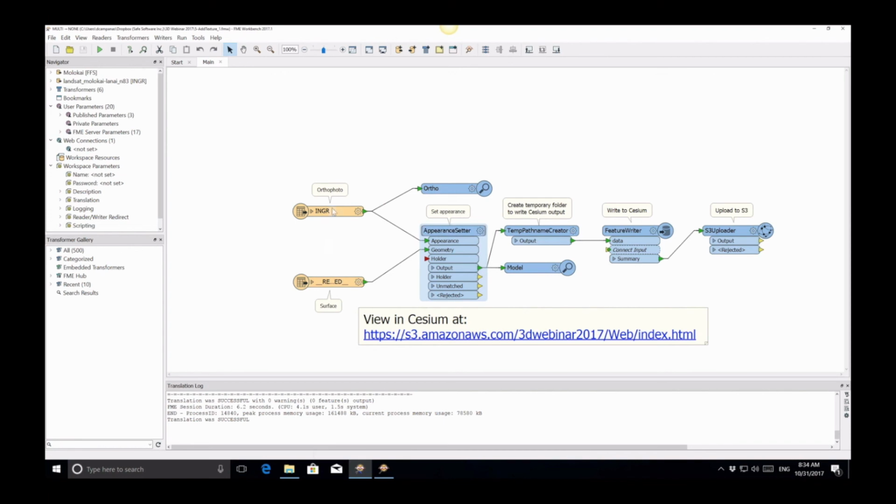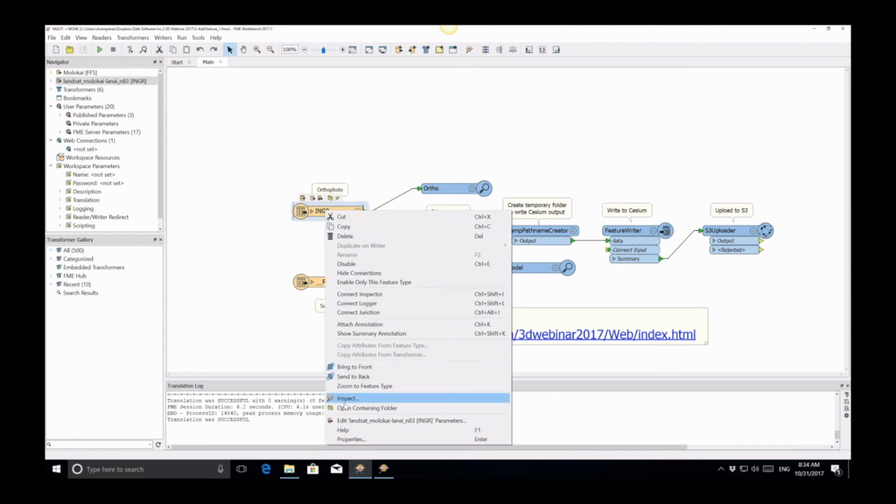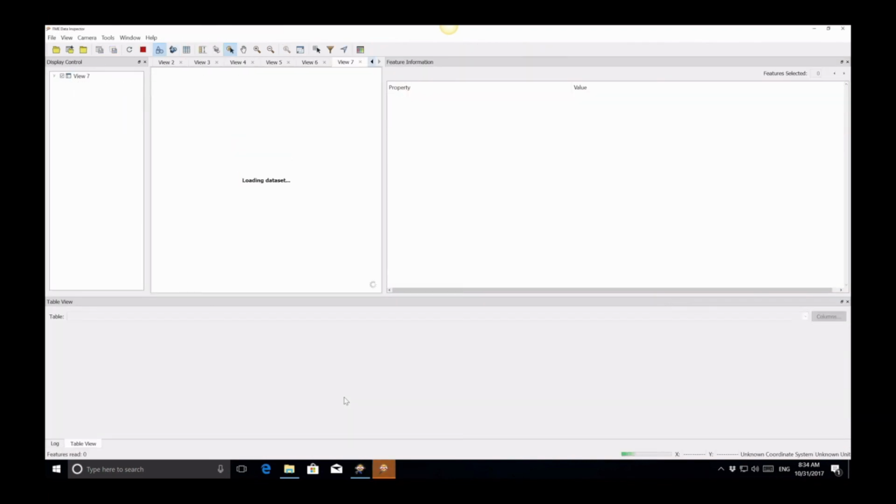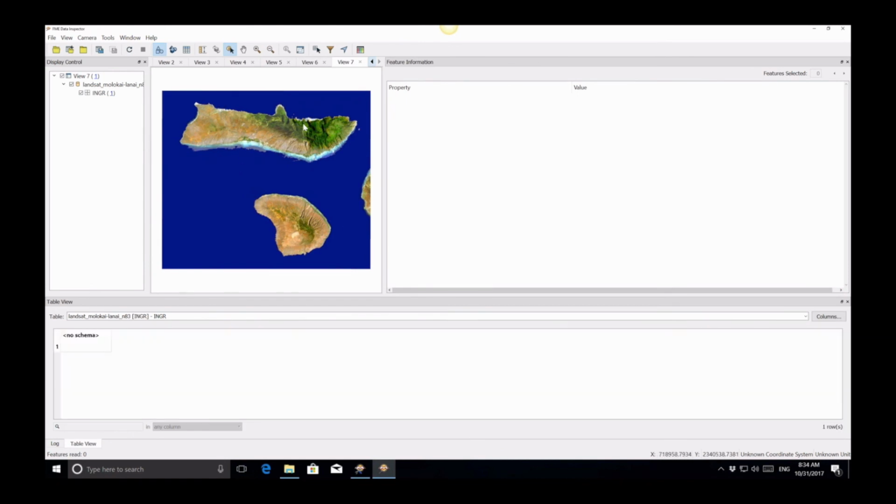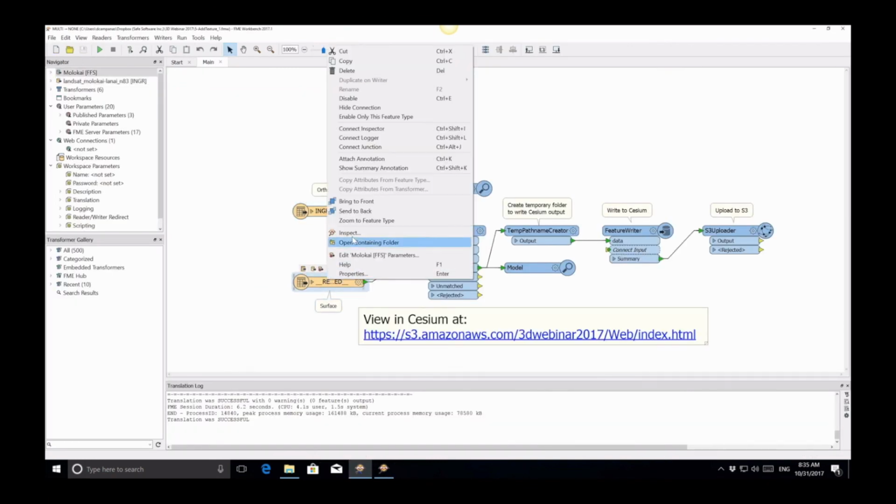So here in this example, we have an orthophoto. We'll just have a look at that quickly. This is Molokai, an island of Hawaii, and then I forget the name of this other island, but it's a fairly big area of land. And we also have a surface.